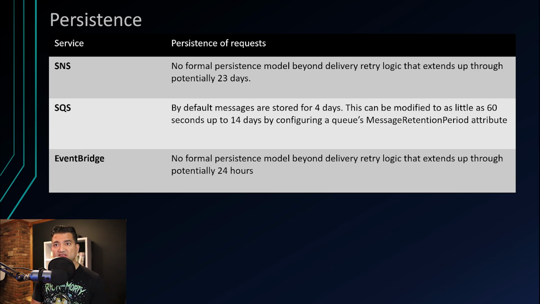Next is persistence. So for SNS, no formal persistence model beyond delivery retry logic, and the message can stay in SNS for potentially up to 23 days. SQS, by default, messages are stored for 4 days. This can be modified to as little as 60 seconds or up to 14 days by configuring a queue's message retention period attribute. For EventBridge, no formal persistence model beyond delivery retry logic that extends up to potentially 24 hours.